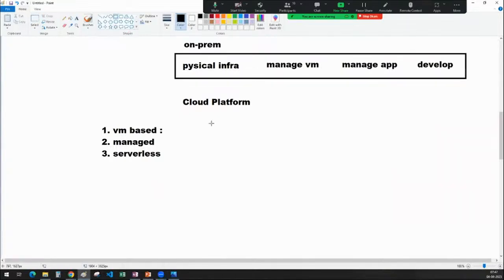But if you go to the cloud platform, what is the main advantage? Let us see one by one. Very important thing, guys. No one will tell this point, but you have to understand it, because somewhere you are using VM based services, somewhere managed services, and somewhere fully managed serverless platforms. Now you will be able to understand the concept.